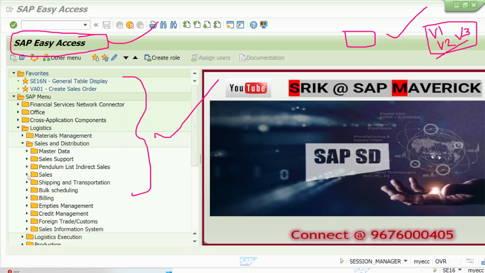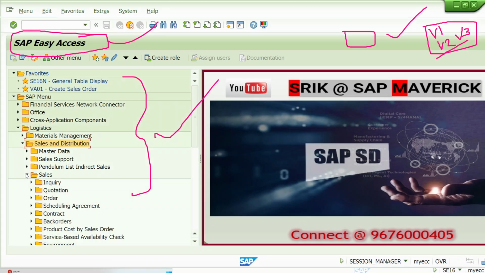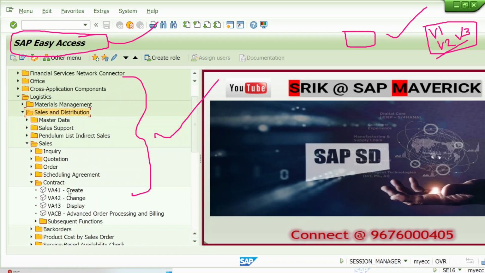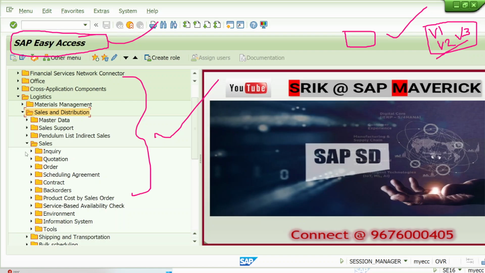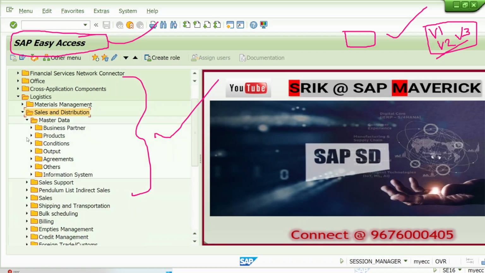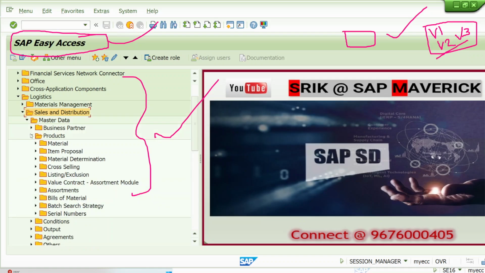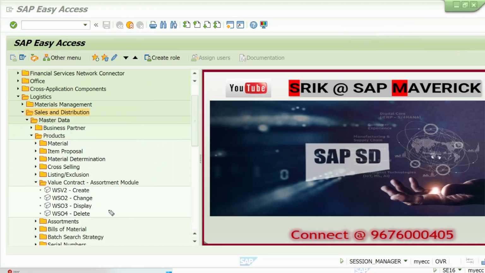So go to sales and logistics, sales and distribution, sales, here contracts. Just a minute, sorry. Master data, products, here value contract. You can see the name by description. Now you want to create an assortment module for a value contract. Assortment module is nothing but the group of materials you want to restrict for that particular contract.